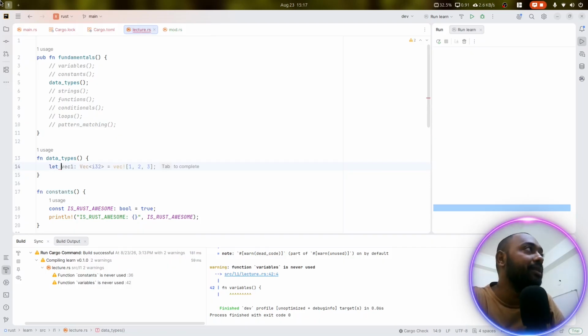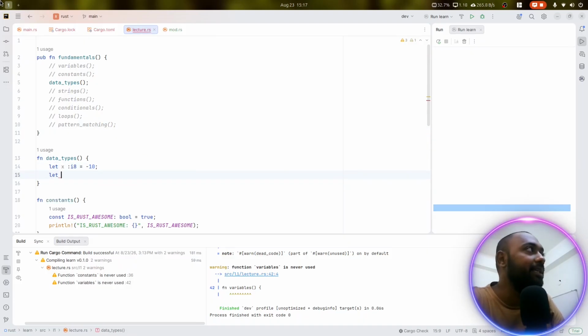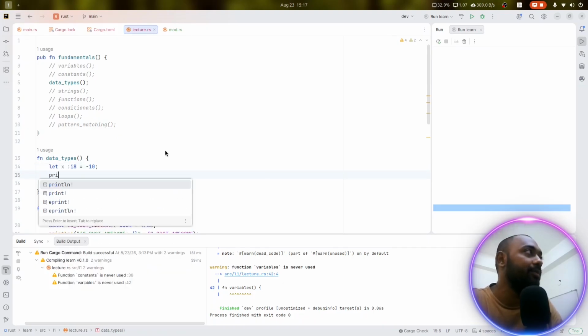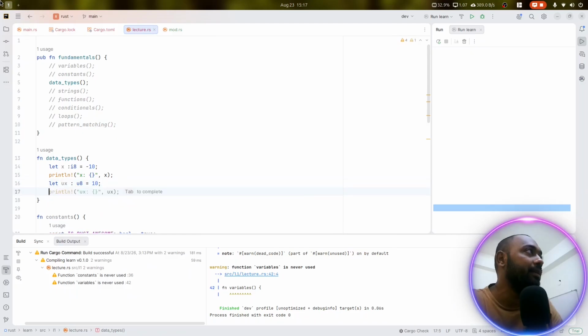So let me show you. Let x is equal to i8 is equal to 10. Okay, let me make it negative actually. You can see i means signed, and it is defined as minus 10. Now let me define it as unsigned. Let ux is equal to, and I would say u8 is equal to 10. Okay, let me print it also, so it would be better.